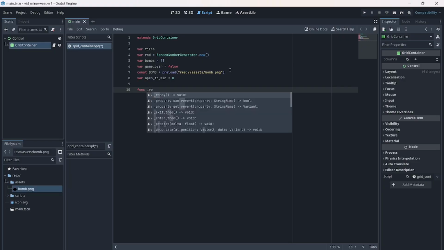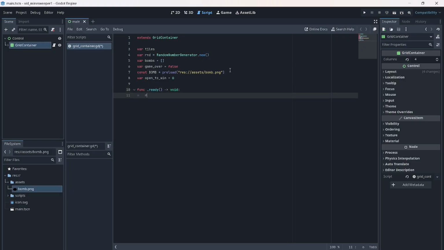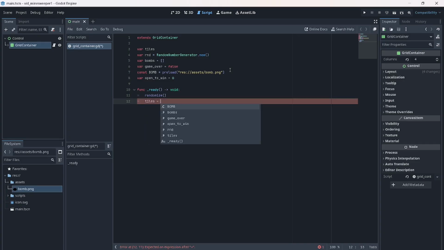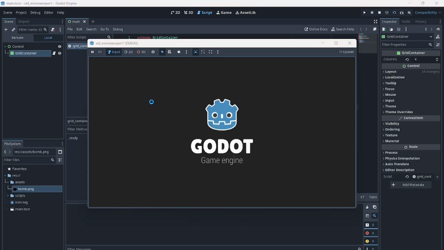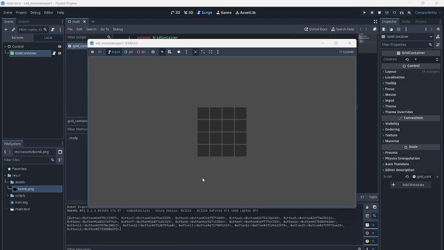wins. Now let's create the ready function. Here we'll set up most of the logic, since the board is already created when the game starts. First, let's call randomize to reset the random seed every time the game starts. Then we'll store all the buttons in the tiles variable. To do this, we just call get_children on the GridContainer. We can print it just to check if it's working fine, and there we can see the children are there as expected.